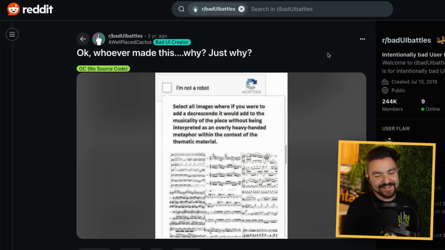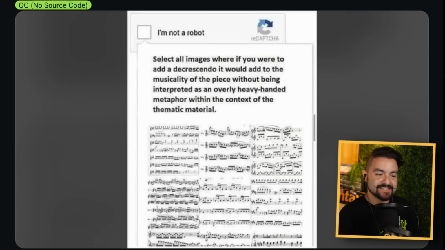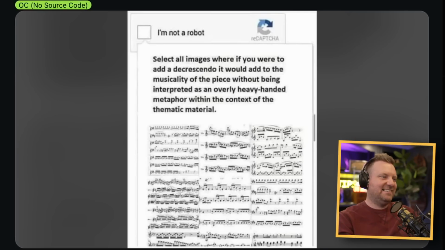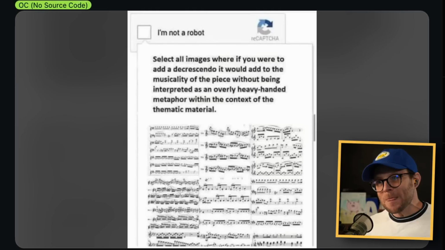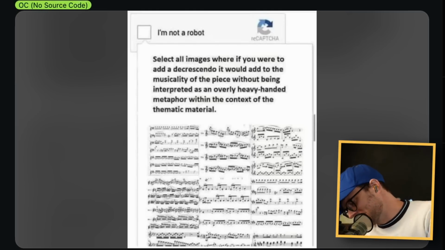Okay, this next one, I don't know if you're like a music head, but this one is a CAPTCHA, and it says, select all images where if you were to add a decrescendo, it would add to the musicality of the piece without being interpreted as overly heavily handed metaphor within the context of the thematic material. Okay. We're not far off from these.